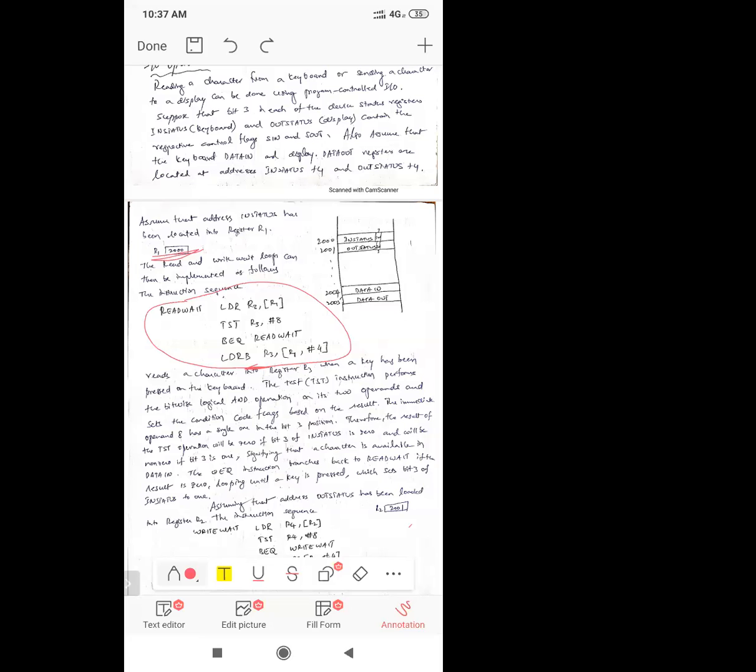The immediate operand 8 has a single one in the bit third position. Therefore, the result of the test operation will be 0 if bit 3 of in status is 0, and it will be non-zero if bit 3 is 1, signifying that a character is available in data in register.